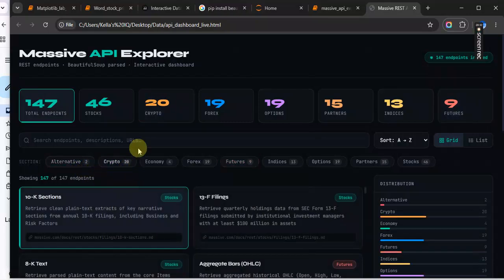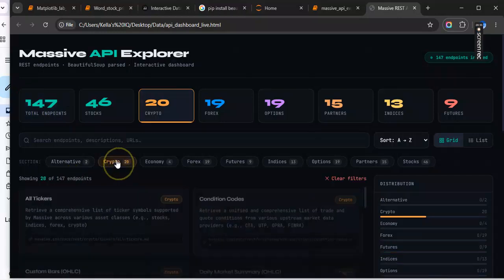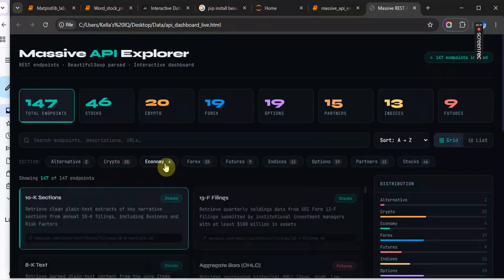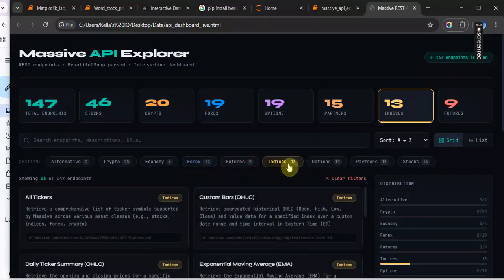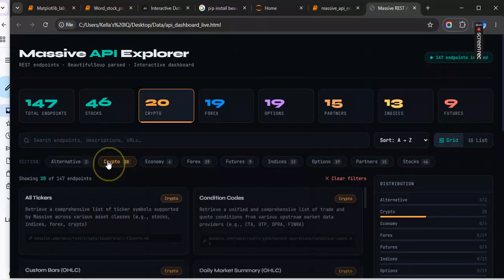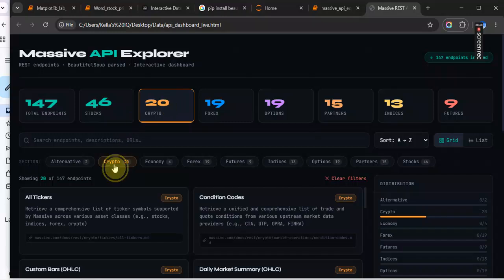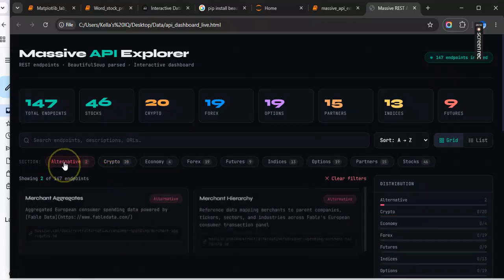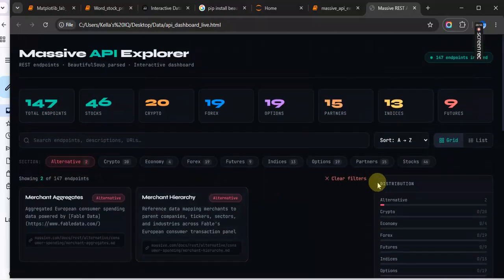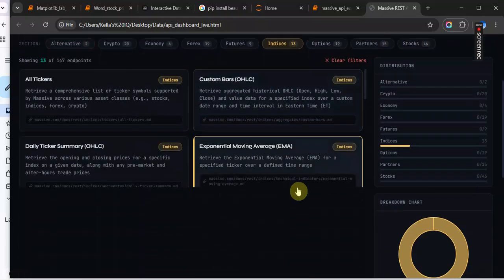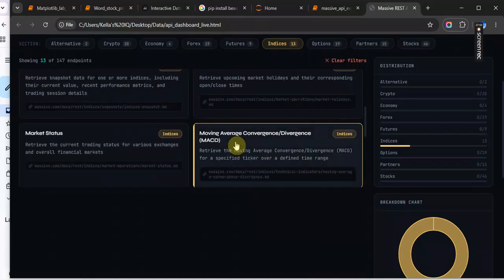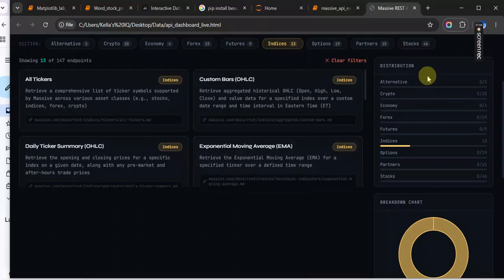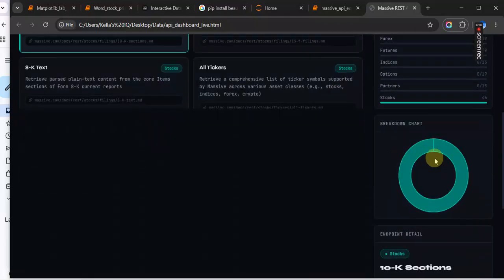So it was 20, but now you can see that it's updating, right? The more you click, sometimes it keeps updating. You see, indices were 13, but you can see that crypto has increased. It was 20, but now it has increased to 28. So that is how it is. Sometimes in real time it will keep on changing because here it's serving through REST API. So basically that is all I have for you here.